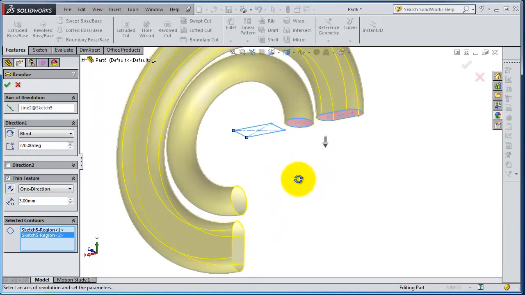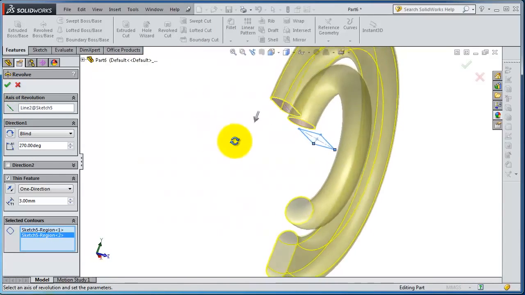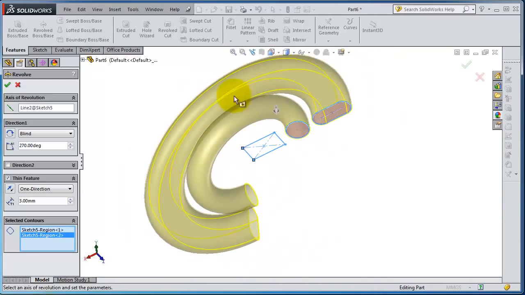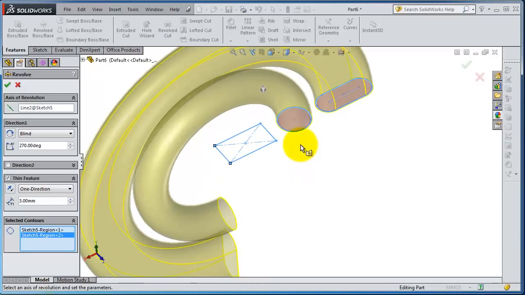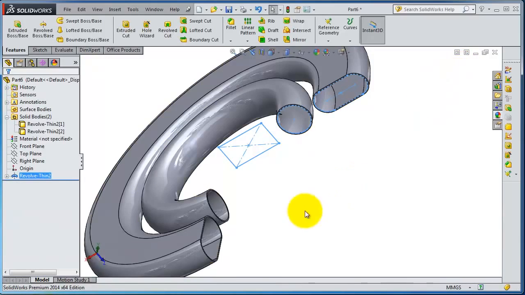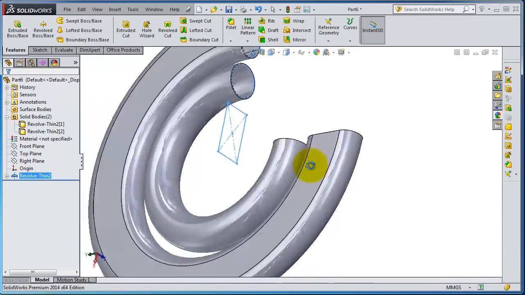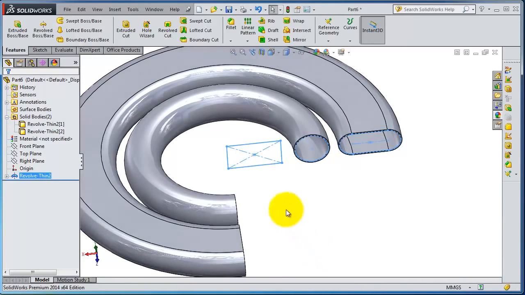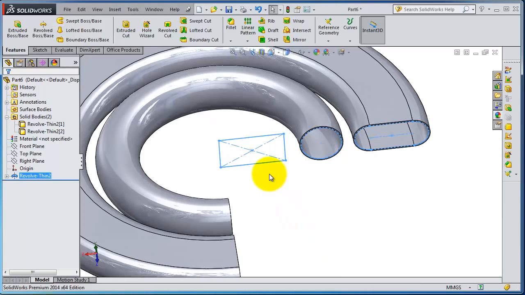Okay, so this is an important issue in SolidWorks, to be able to understand the logic behind your shape and what parts are not logical to be done and create errors. So now select OK. So we have these pipes created by Revolve Boss.